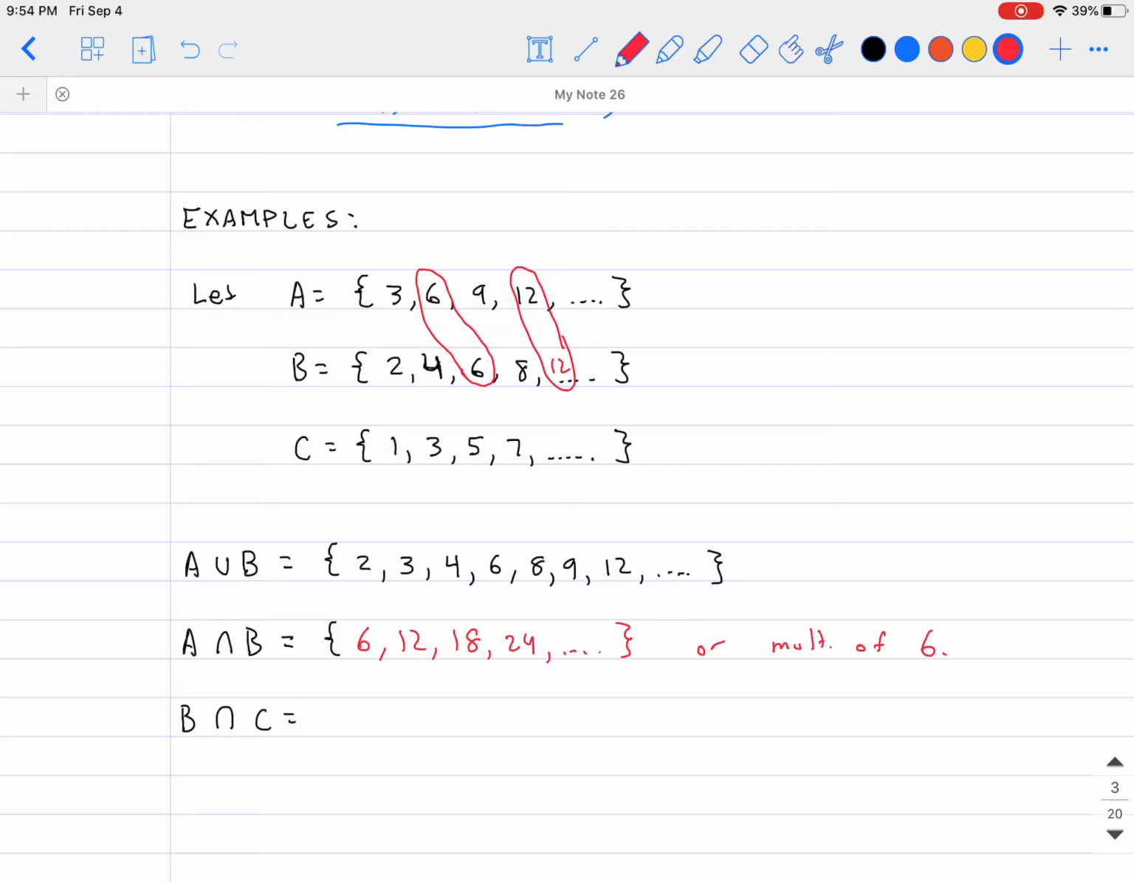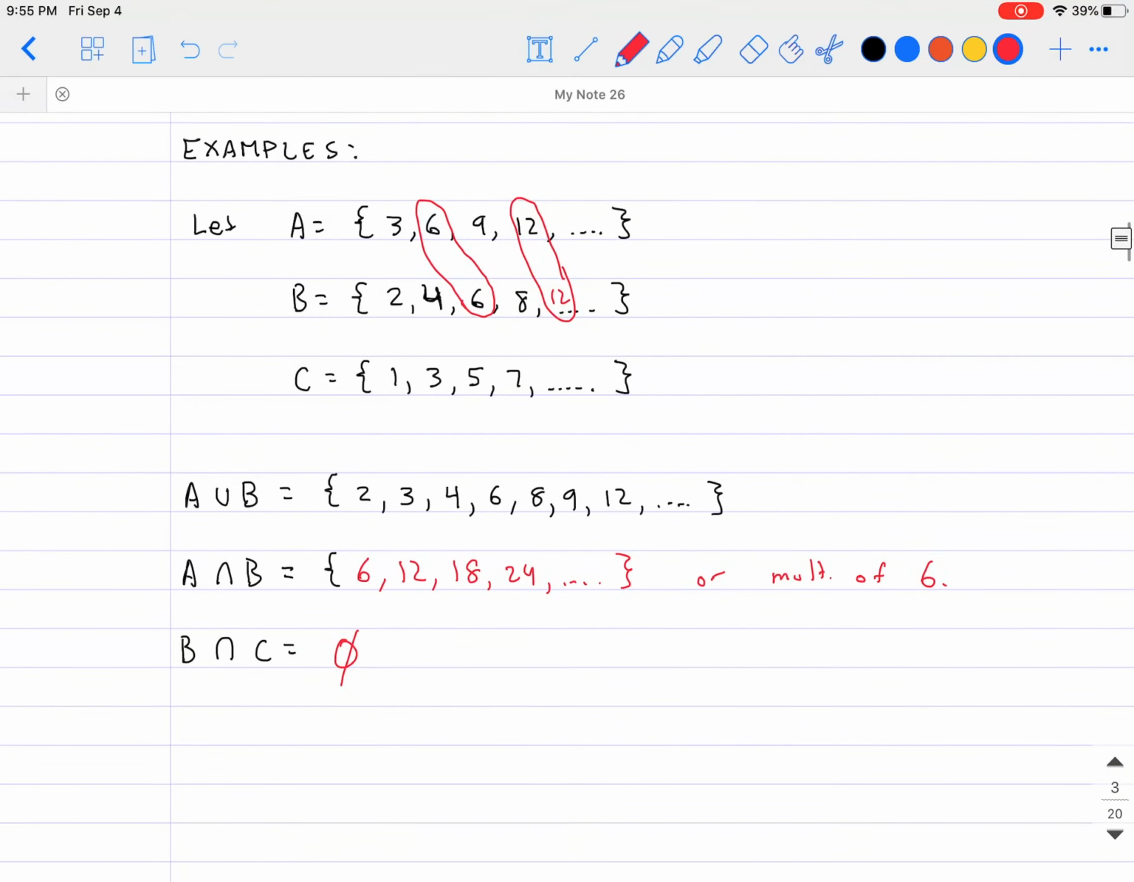And this very last one over here, we're looking for B intersection C, meaning what does set B and set C have in common? And, well, since one is odd numbers, the other one's even numbers, I don't see that they have anything in common. So that means the intersection is going to be the empty set.